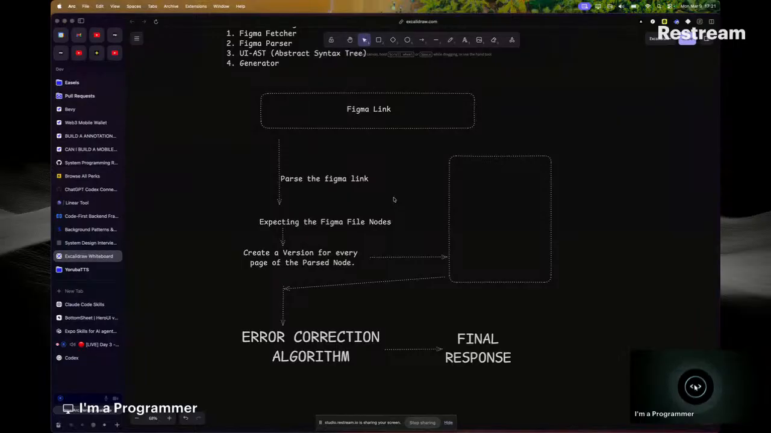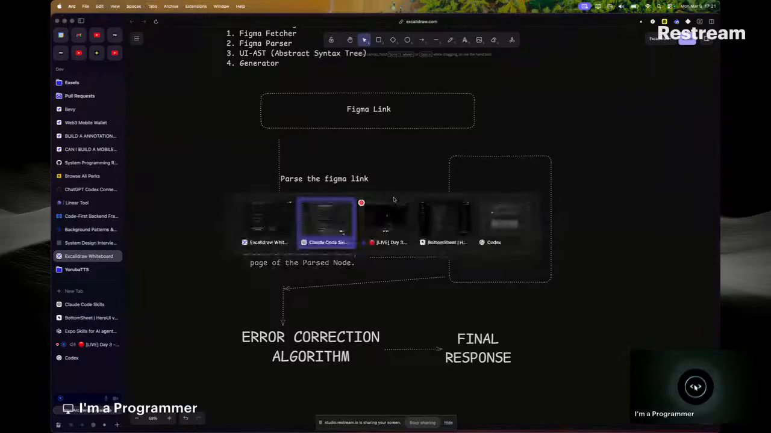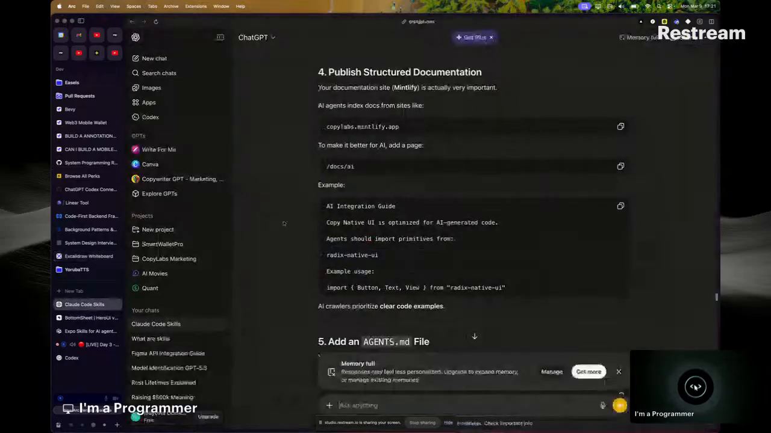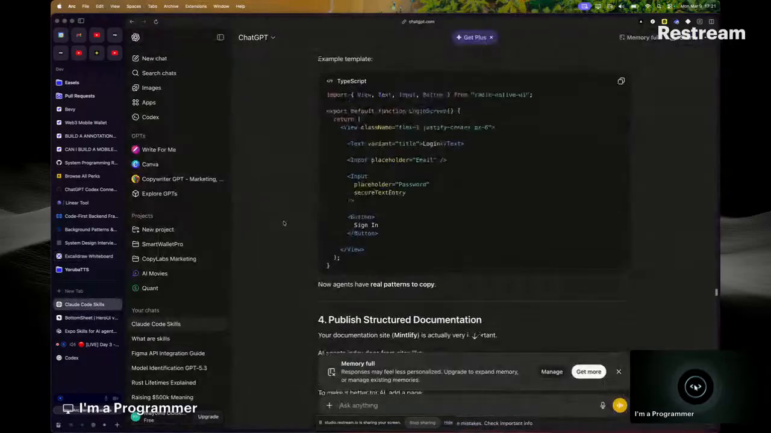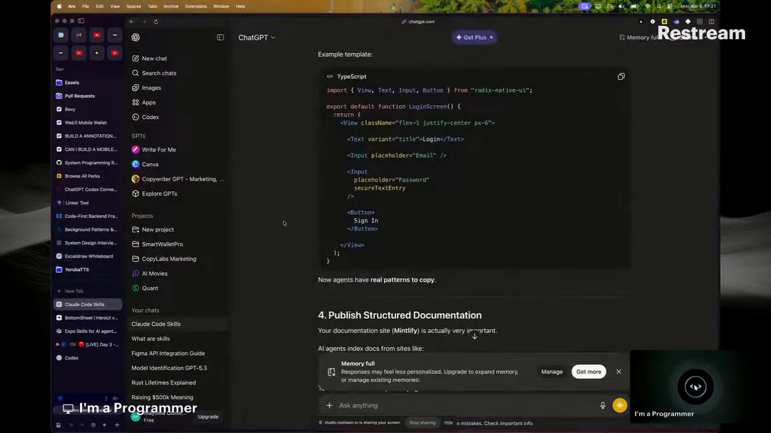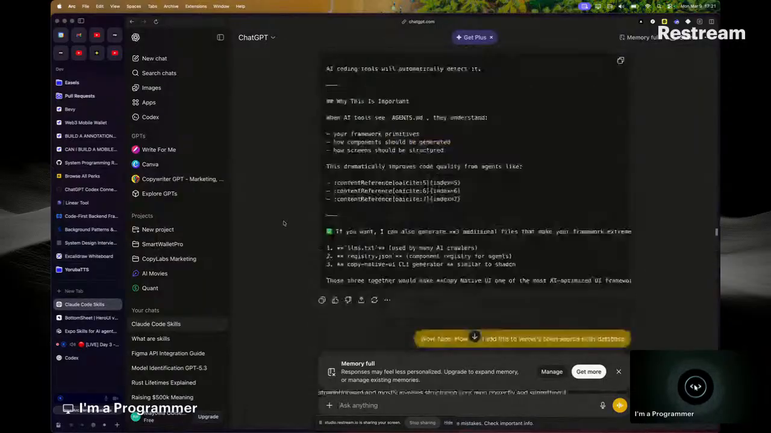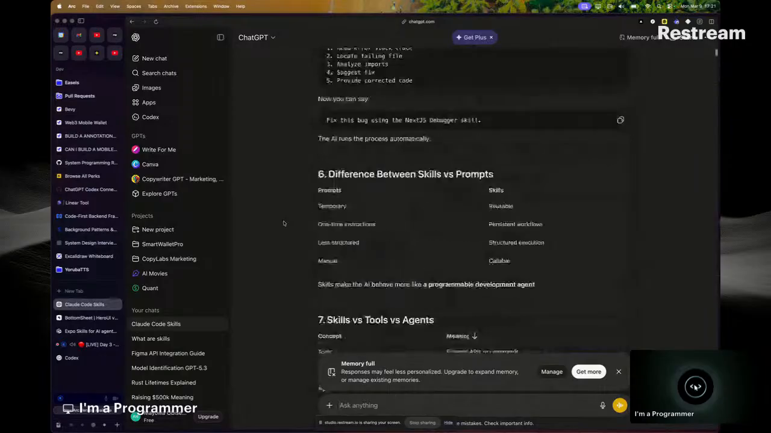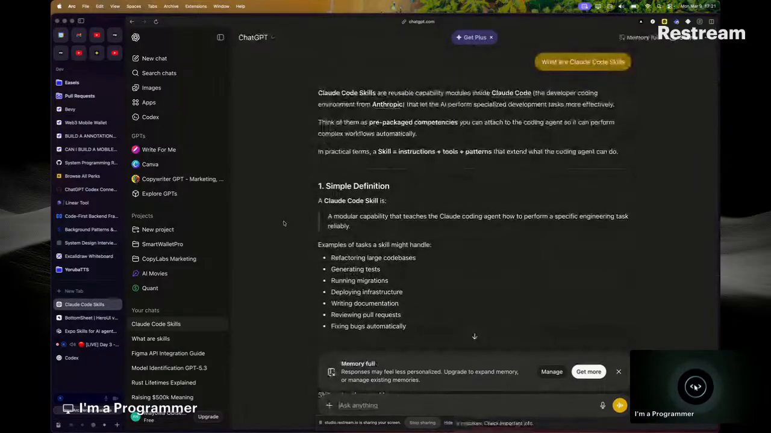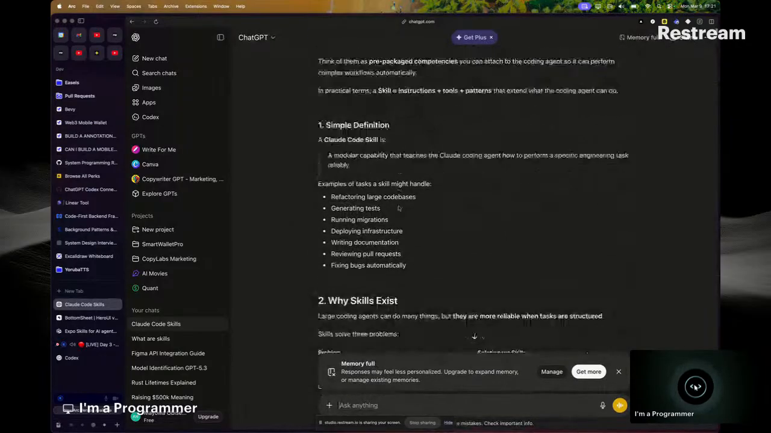But I didn't know how to go about it, so I did a bit of research, and this was what I came across: creating things like skills. So I was like, oh, thank you, Jesus, let me use this approach. I dived deeper into skills and saw a lot of things. There were a lot of conversations, starting with Claude Code skills.